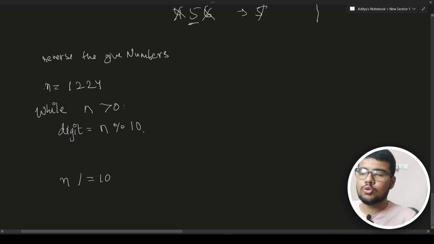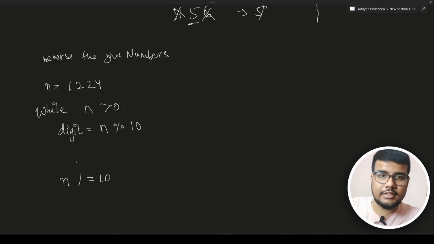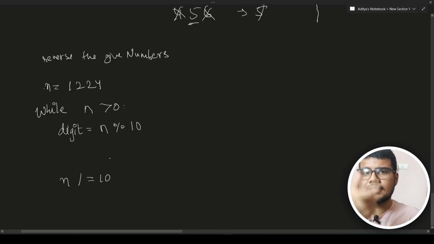So yes, the pseudocode of this approach, the reverse approach, is this. I have just removed the reverse line, and you can see how we're going to take this pseudocode to solve this question. Now, the digit will take each and every digit from the back, and dividing by 10 will give us a new integer, excluding the last element.